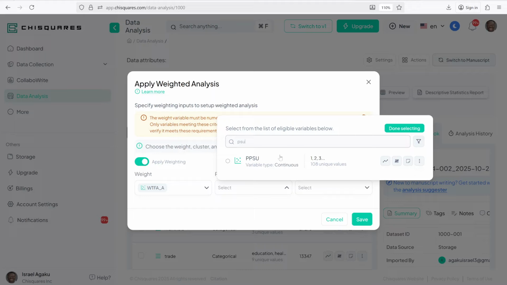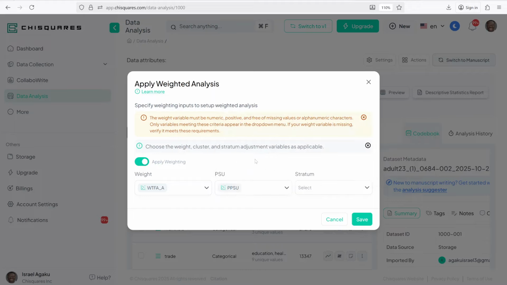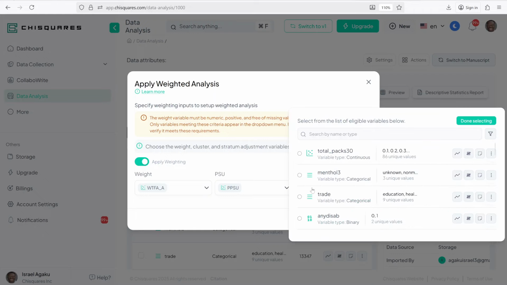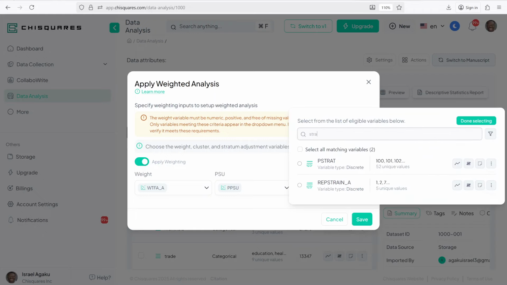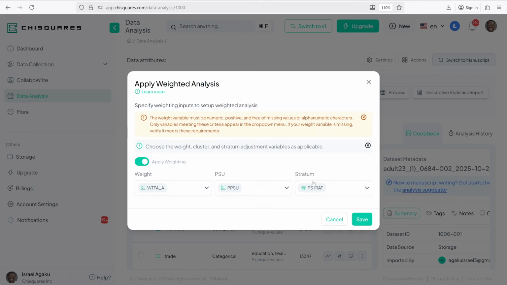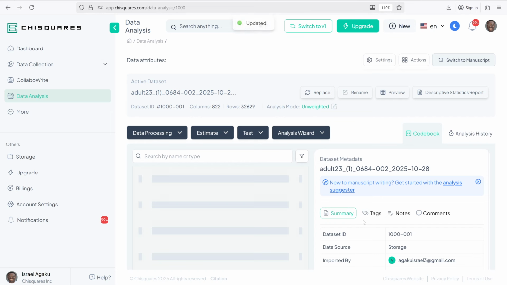Typically, you'll find that the weight is always called something like weight or WT. The PSU will always be named something along the lines of PSU. And the strata or stratum will be named something along the lines of strat or stratum or strata. It's not a given, but most of the times, those are the names you will find in most of the national data sets. So stratum, we'll search for strat, and we see the variable here. So after loading the variables, we will then click on save.